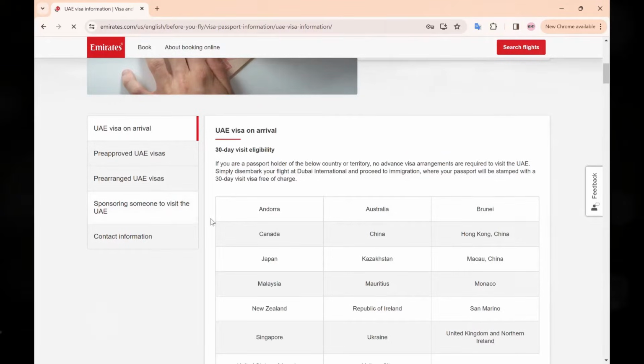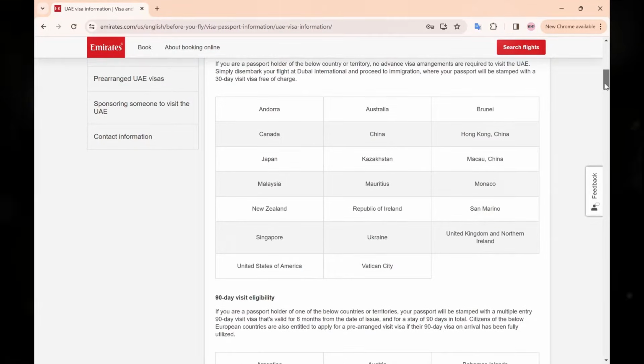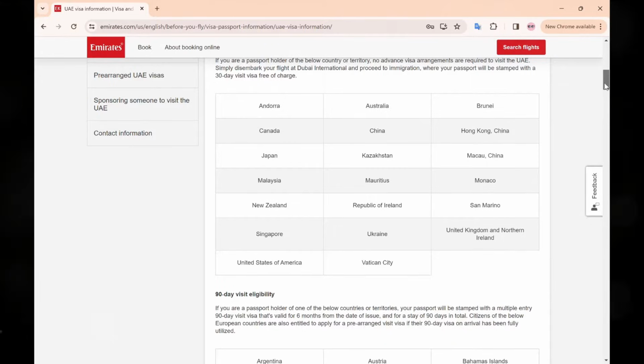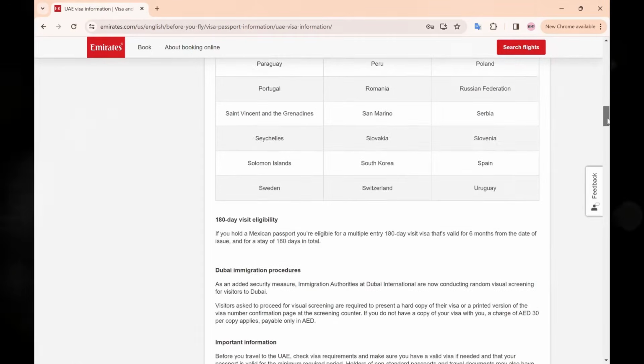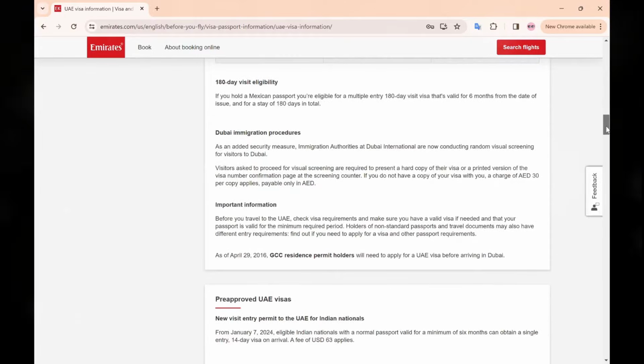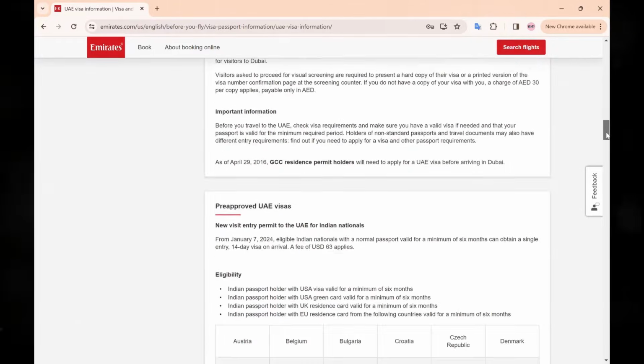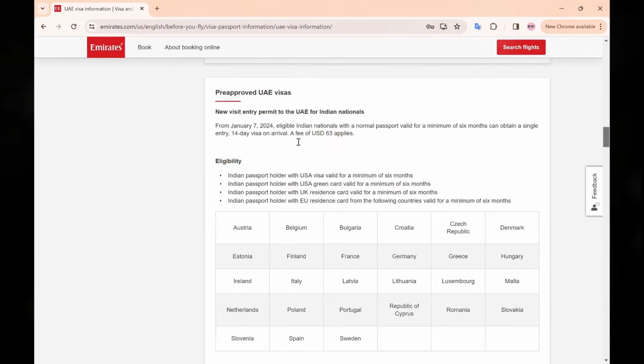Visa on arrival is only issued to travelers with passports from these countries below, and no prior visa arrangements are necessary. Passport holders from these countries would simply disembark their flight and proceed to immigration, where their passport will be stamped with a 30-day visit visa free of charge. The same applies for travelers from countries below who are entitled to a 90-day and 180-day visa on arrival.